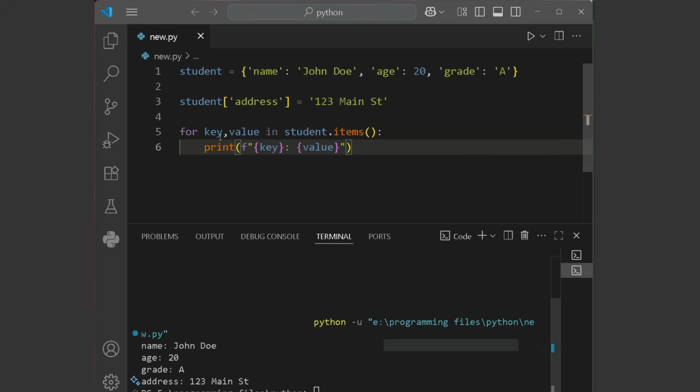If you use this, you can see that for key value in student dot items, what happens? The first key is name, and the value is John. So John is printed. Then again the for loop is running. Then age, then grade, then the address. So this is how you can use the dictionary.